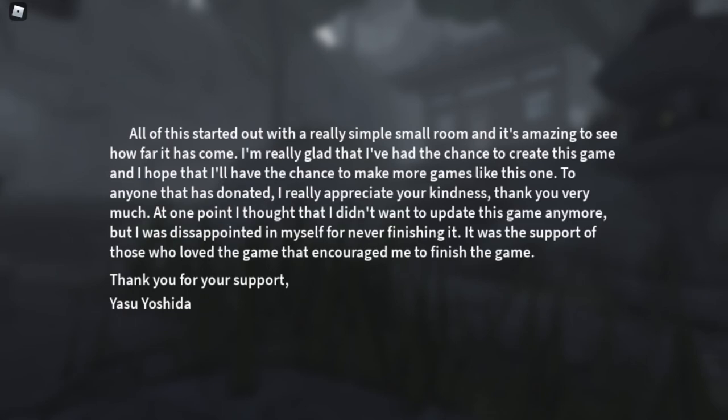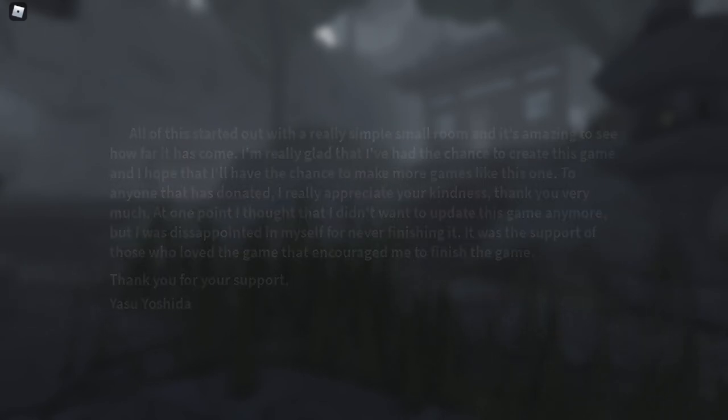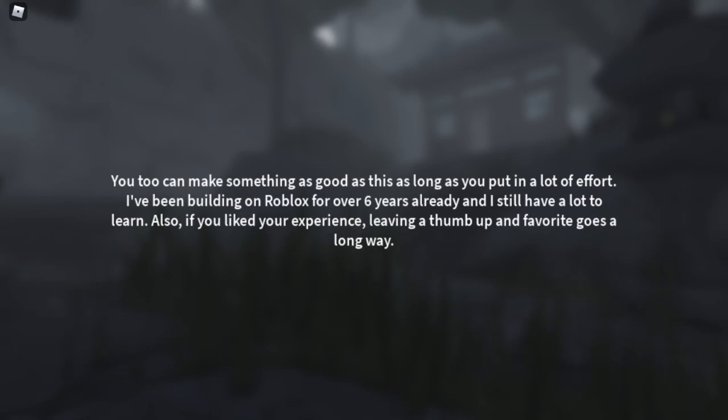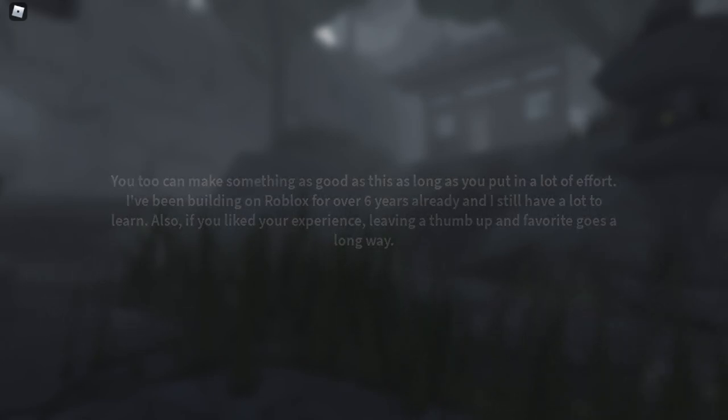Thank you very much. At one point I thought that I didn't want to update this game anymore, but I was disappointed in myself. Blah, blah, blah, blah. I can't read that fast, my dude. You too can make something as good as this as long as you put in a lot of effort. I've been building on Roblox for over 6 years already, and I still have a lot to learn. Also, if you like your experience, leaving a thumbs up and favorite goes a long way.